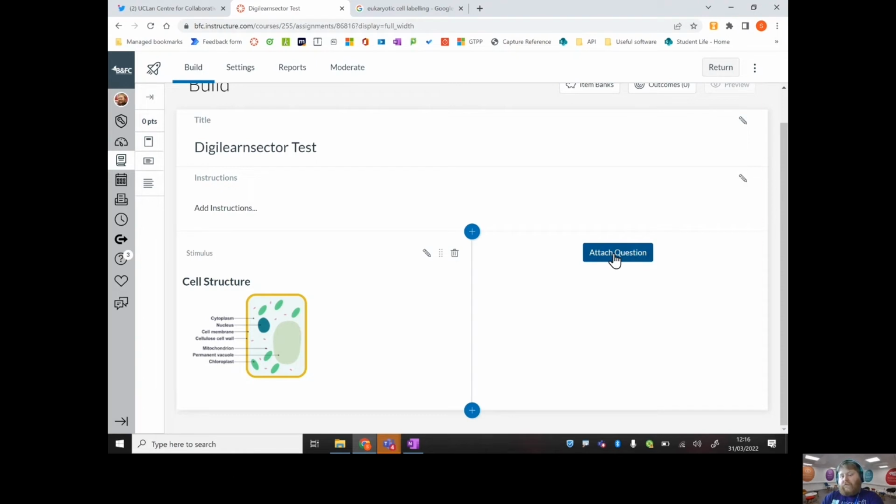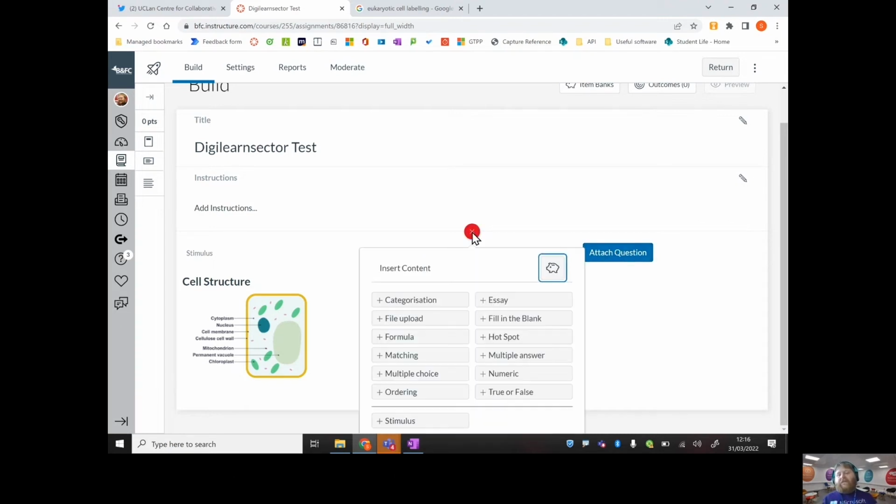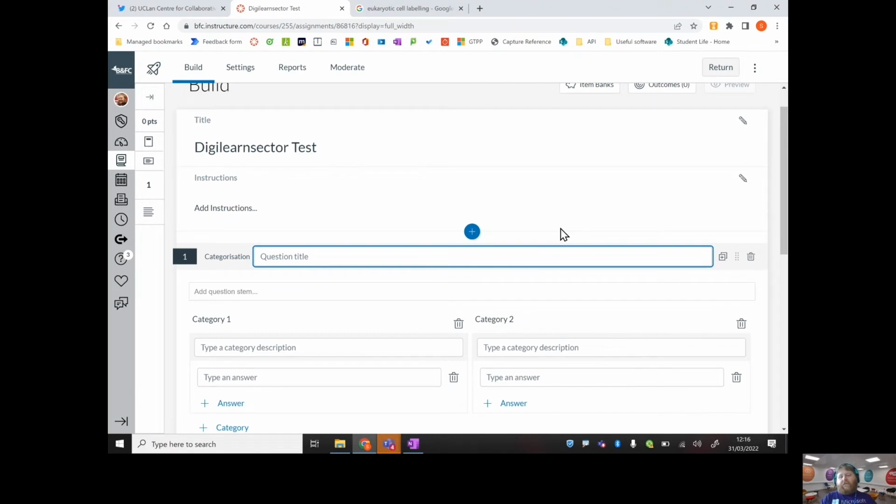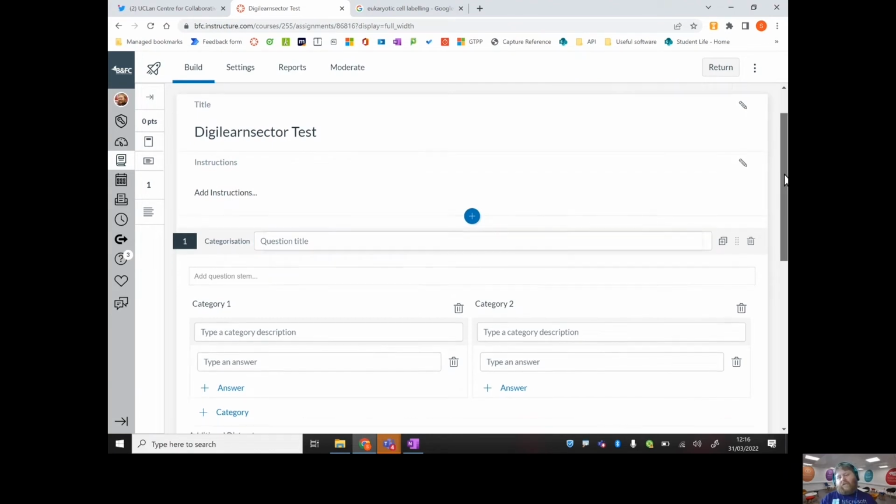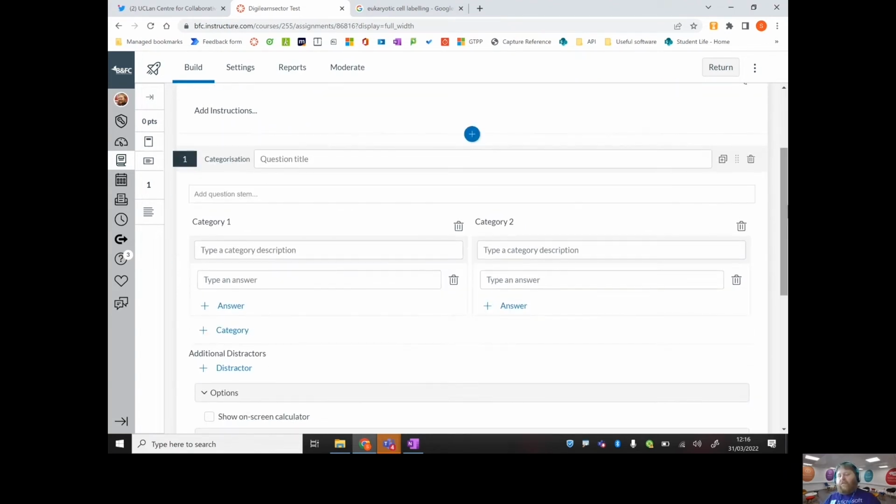Or we can click Attach Question here. And wherever we build things, we've got the ability to move them around as well. So for now, I'm just going to build one above, as if I've made a mistake and clicked above it. And I'm going to go for our categorization question. So categorization question, it's in the title. You're getting them to put things into categories.